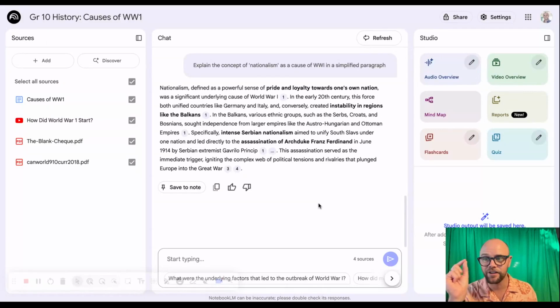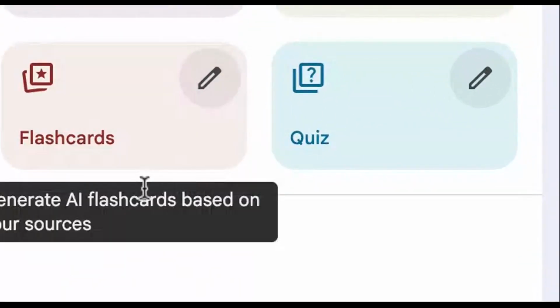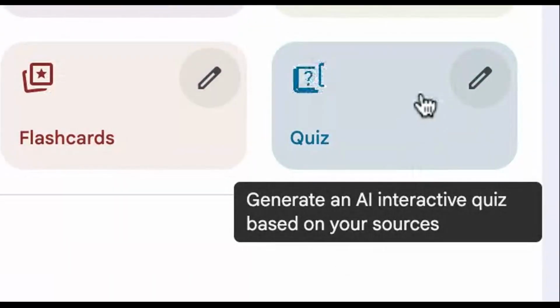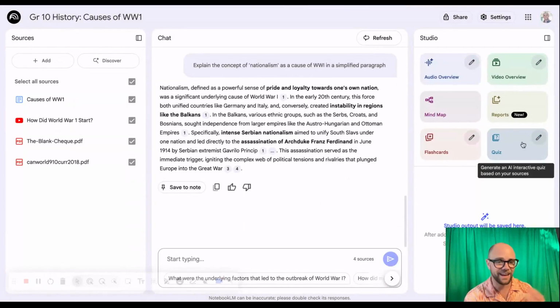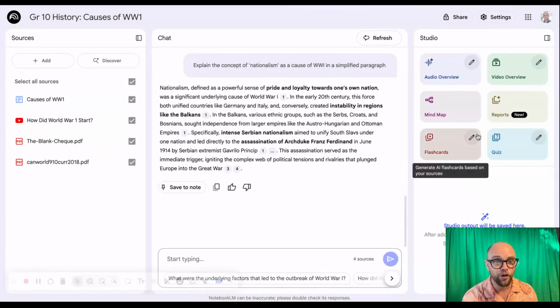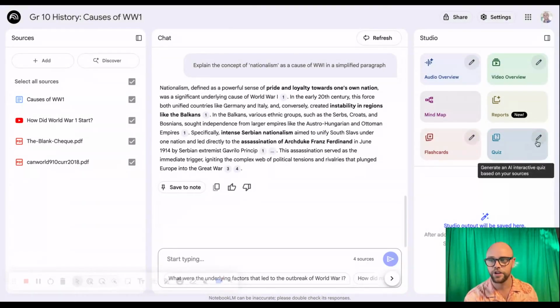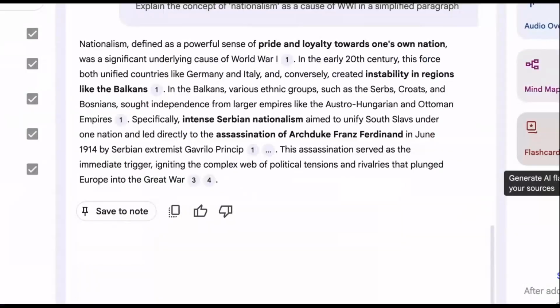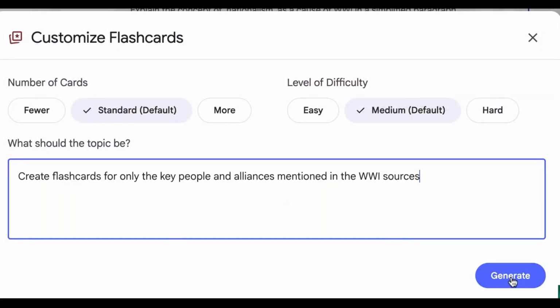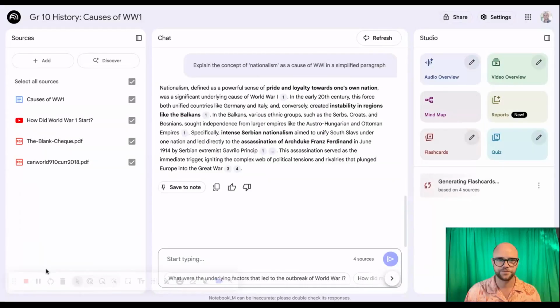We also have personalized study tools. Check it out. Two brand new tools, flashcards and quizzes. Now you can just click on them and get what you get, but they're also fully customizable. Instead of just getting a standard set of flashcards, a student could ask it for cards for only the key people and alliances mentioned in the World War I sources. Click Generate. And in seconds we have it.